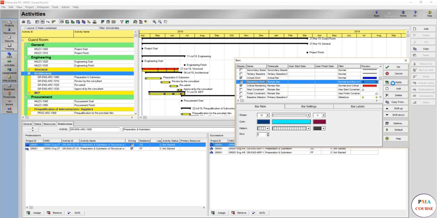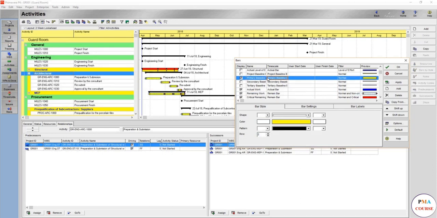And here you go. Now both are on the same row, so you don't see the baseline, but you want to make the baseline row 1, and here it comes. So this one is the baseline and this one is the remaining work. So that's how we are going to use the bar style here.